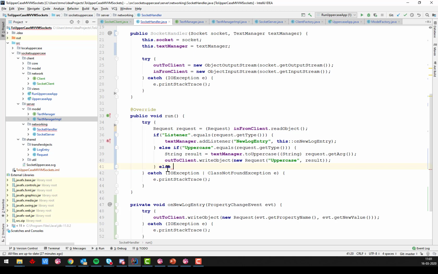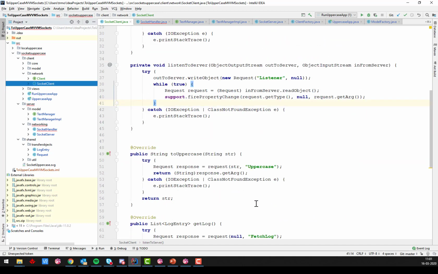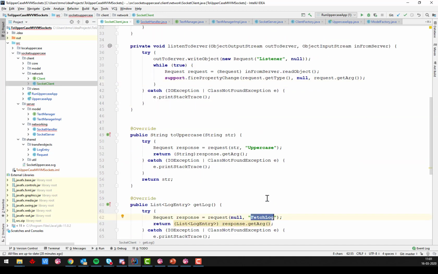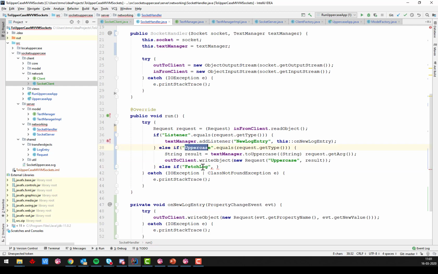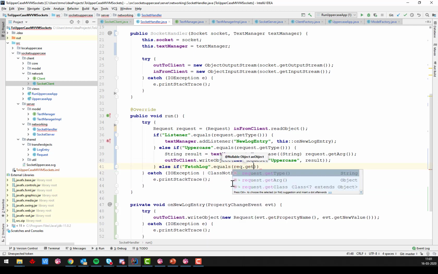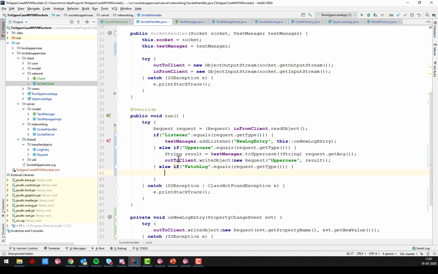The last one was if it was a fetch log event, I think. Let's just check again. Uppercase, fetch log. So this is where you would use enum. Because if I had uppercase with a C here, my server would not recognize it. So the enums are easier to not mess up. Equals request dot get type. I could probably do a switch statement here instead. That would probably also be fine.